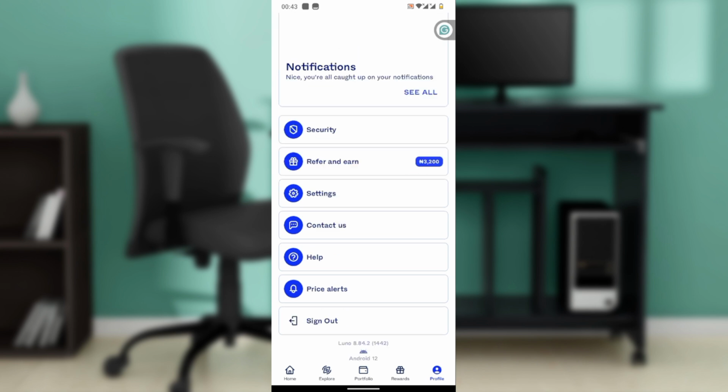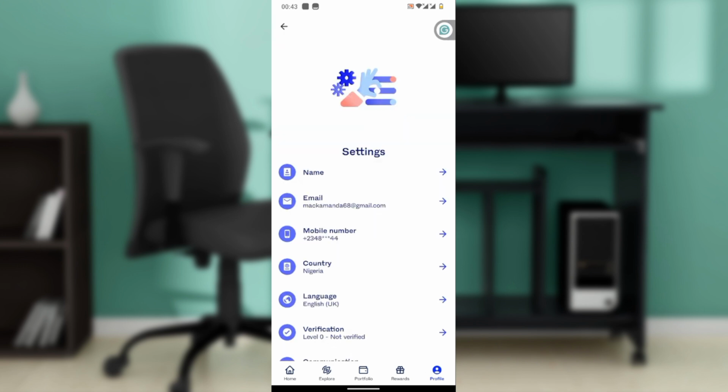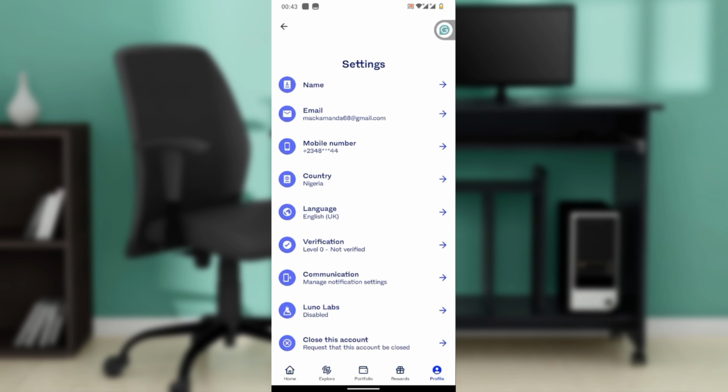Now, if you don't want to do that, you can just follow these options. Go ahead and select settings. And once you select settings and scroll all the way down, you're going to find verification. Since level 0 not verified. Now go ahead and click on that.